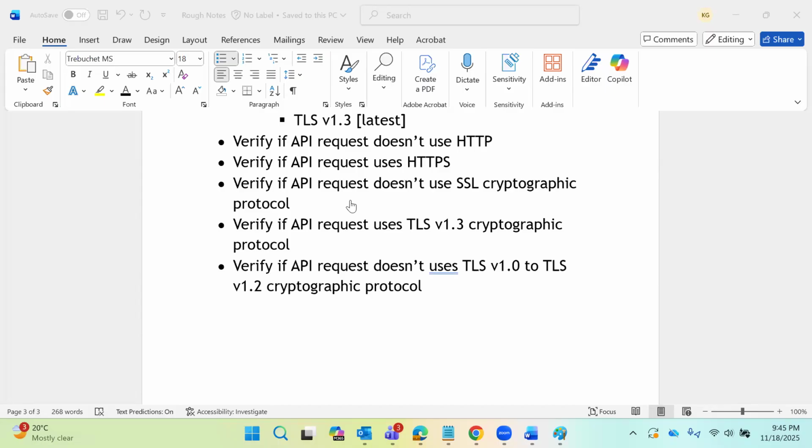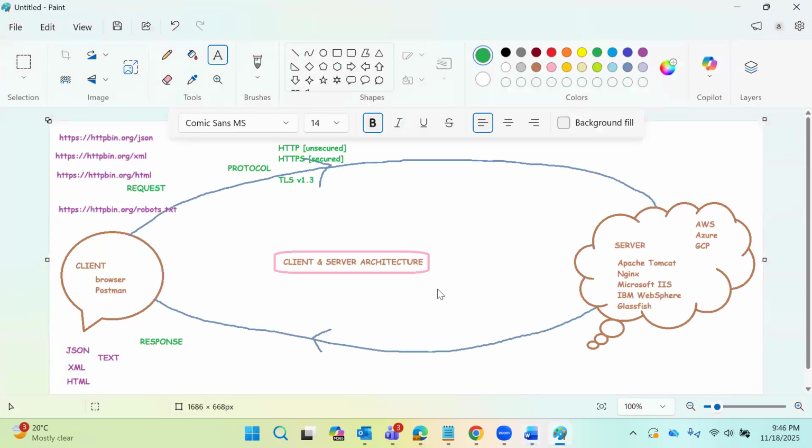So what is cryptography? Protecting your data while transferring it from one place to another place, which could be between client and server or between two modules. That's a simple way of explaining it, but there are better ways to explain it, and we can always Google it to get better definitions. So this is about the protocol part of it, and we have written some test cases around it.